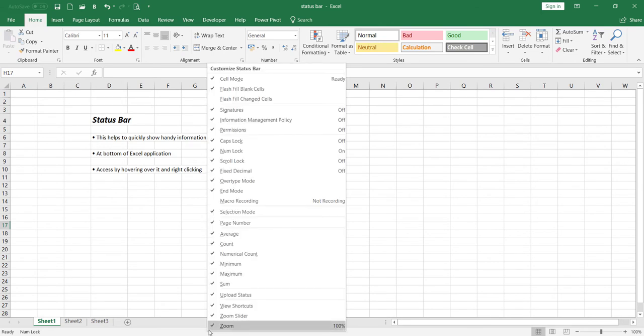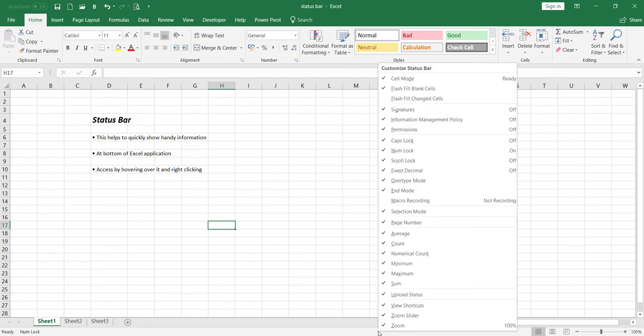So this is in terms of customizing the status bar. Now basically what it does is for every tick you've got here for these categories, it will display information relevant to that category. So I'm just going to click here and show you the options, and then for some of them I'll demonstrate what we mean by when we select it.